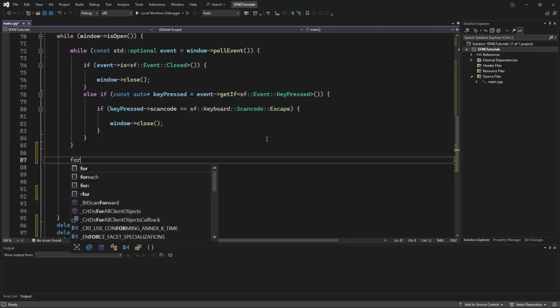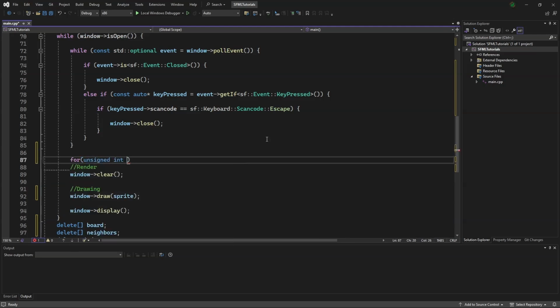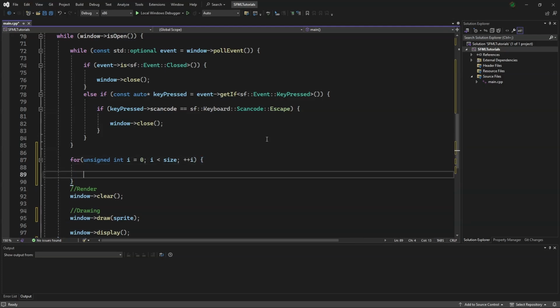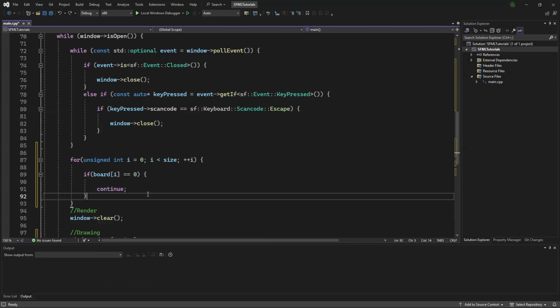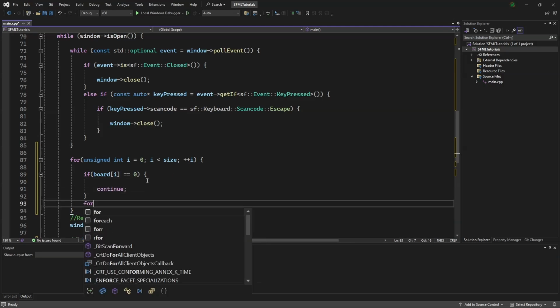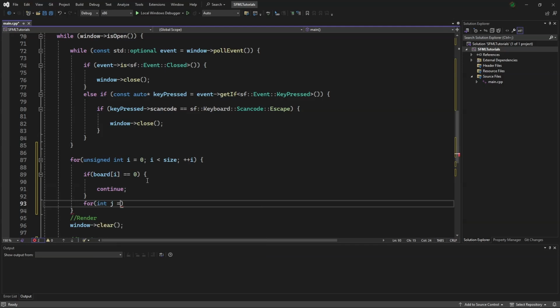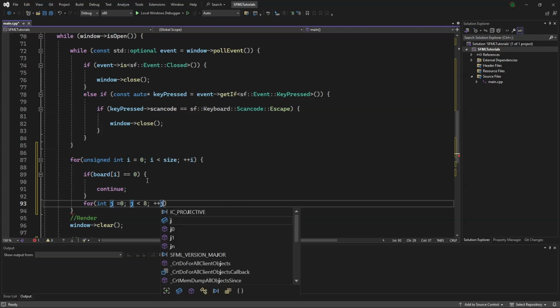First we will say for unsigned int i equals 0, i is less than size, ++i. In this loop, we'll be counting neighbors, but it will be a bit backwards from what most people are used to. And we will say if board at i equals 0, continue. Now down here, we need another for loop. Say for int j equals 0, j is less than 8, ++j.